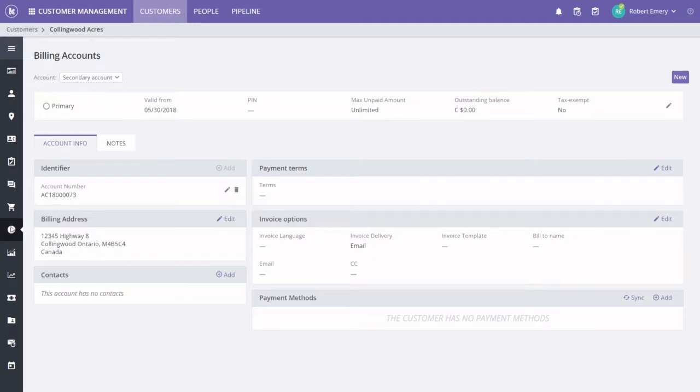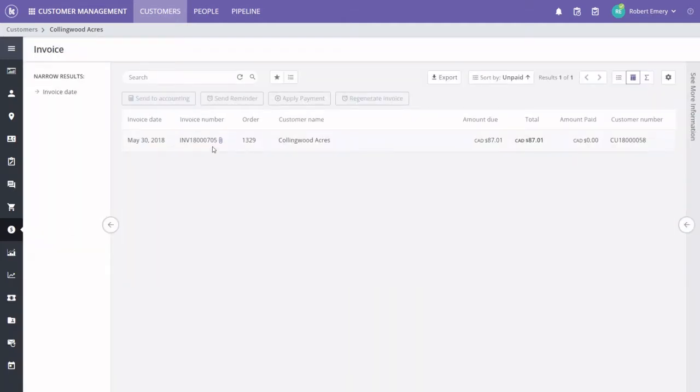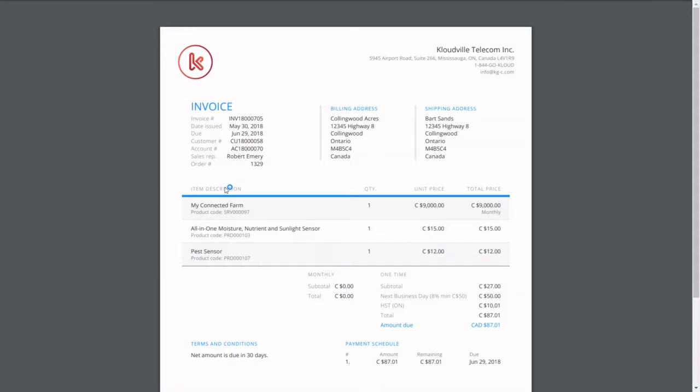So let's take a look now at their invoices. You'll see they've got one invoice for service. You can see the order number that generated that invoice. If we open that up, we'll see that they've received an invoice from us for a connected farm solution and some sensors. There's a mixture of monthly charges and one-time charges. And on this particular configuration, you'll see that we're only invoicing for the one-time charges. This invoice was generated when the order was completed.